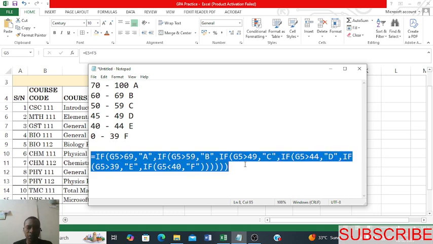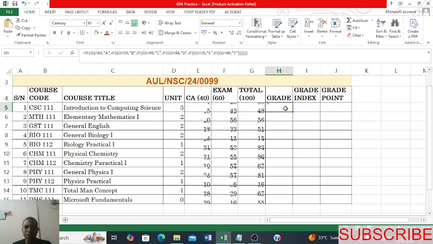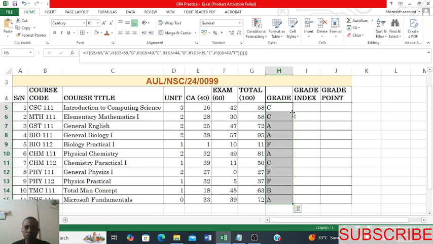So I will just copy this, and then come here and paste. All right, you can see it did that straight up. Why? The total score here is 30. Now let me also compute the remaining one. Okay, you can see here 58C, 58C, 72A, 95A, 11F, because it's between 0 and 39, 81A, 50C, 27F, 37F, 63B, 72A. All right, so it means our formula is correct.